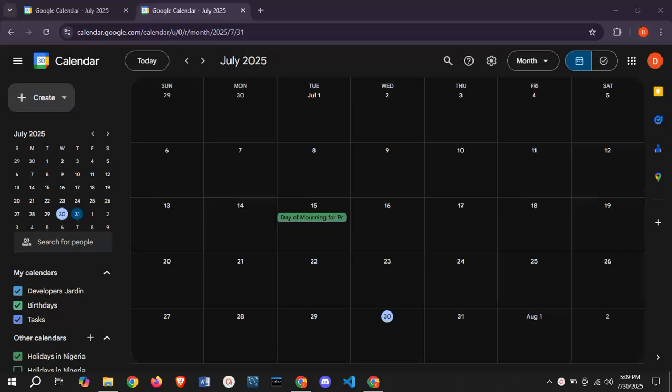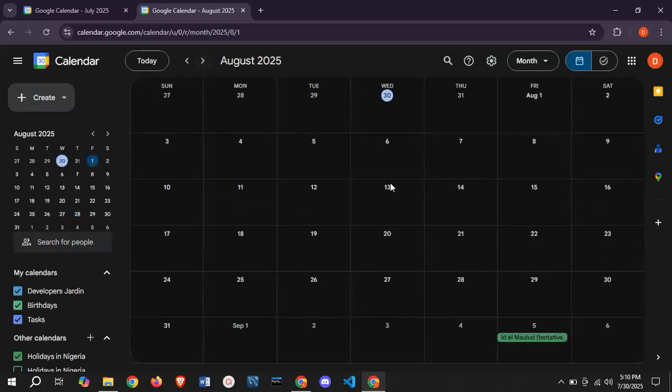In order for you to add an event, a task, or an appointment, go to the left hand side and click on the plus create icon. The first thing you're going to see there is event, and you click on event. Before then, you have to select the date you are going to add the event, task, or appointment. For instance, today is 30th, and I want to add the event for, let's say, 2nd of August. I'll go to the left hand side here and click on 2nd of August.